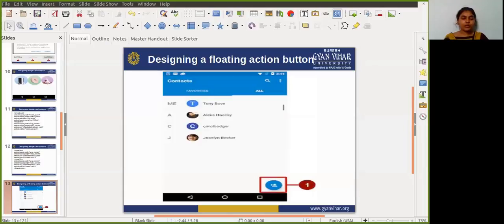The argument to the setOnClickListener method takes an object that implements the View.OnClickListener interface, which has one method, that is the onClick method. And in the onClick method, you need to write some code like button.setOnClickListener, in which you have to pass a new View.OnClickListener.